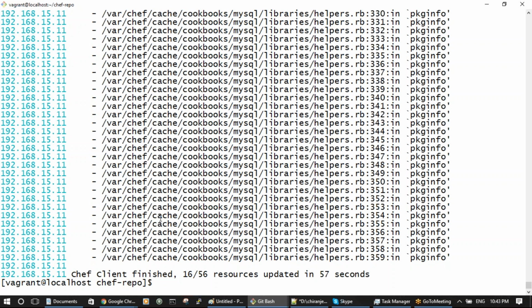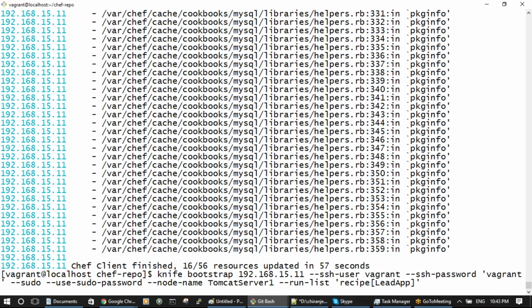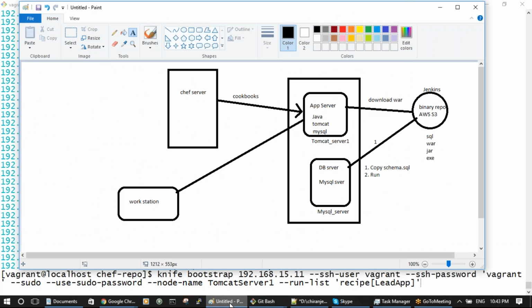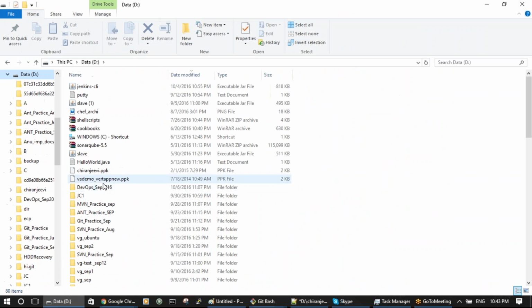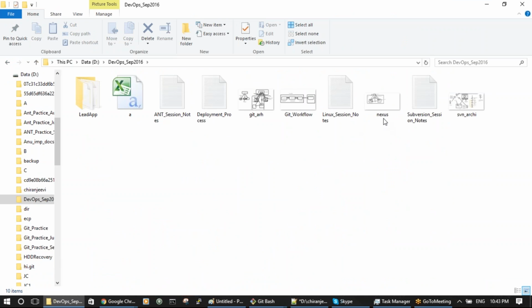Now this cookbook is ready to deploy your application. You can commit it into your Git repository and maintain a separate deployment script repository. Nobody would like to come to a Linux machine and run this command; they want an easier way, and they want this to be automated when the build is done. That's called the continuous delivery process. If you remember, I'll show you the image which I drew that day: DevOps, continuous delivery, continuous Nexus, SVN, Git workflow.